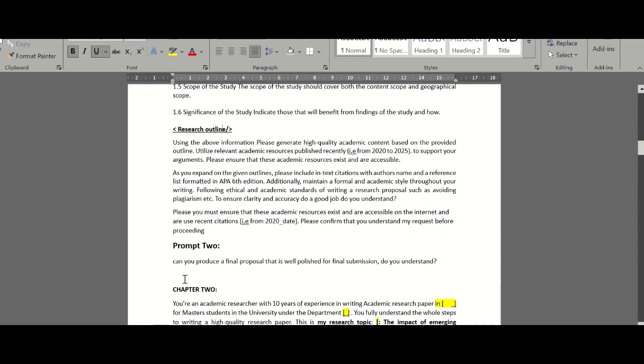And you see that at the end of the day, when you put in this first prompt, it's going to give you a draft. Now the second prompt is, can you produce a final proposal that is well polished for final submission? Do you understand? So by the time you put in the second prompt, after you have gotten the draft, you get a complete work. The same thing applies to chapter two.